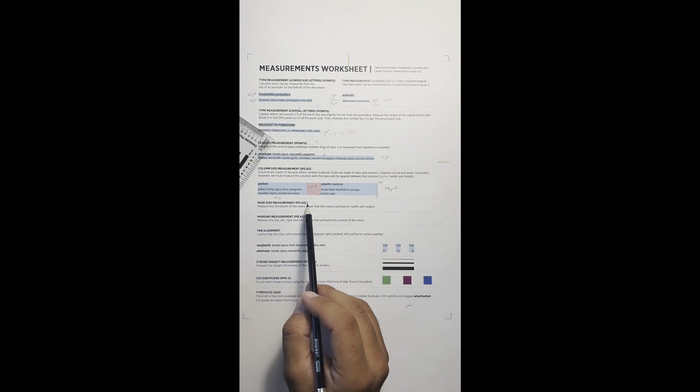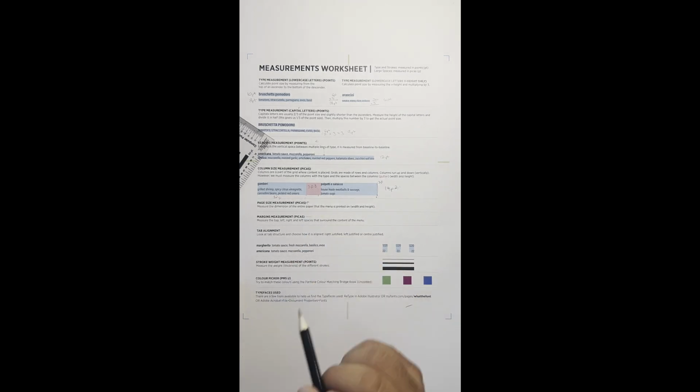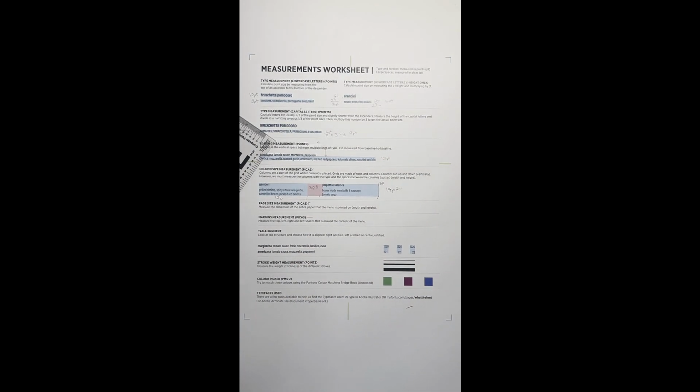Page size measurement. So what I've done is I put in these little crop marks to help us understand how we're going to measure the entire page.